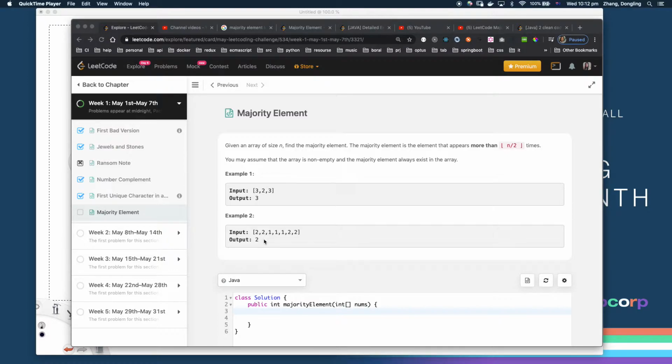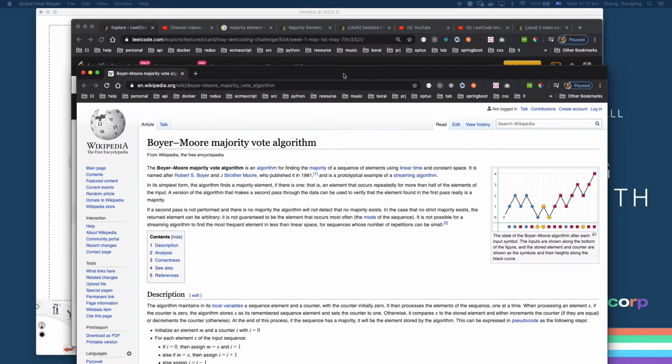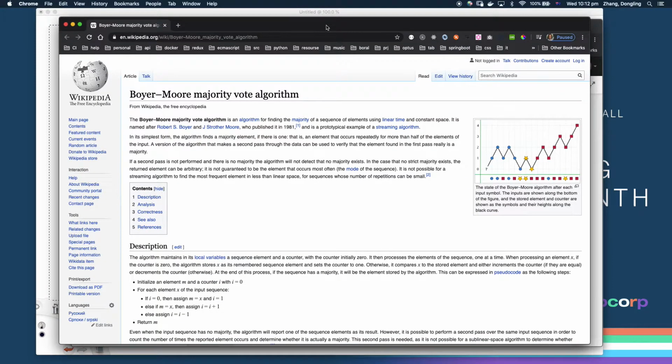For this question, you could simply solve it by using a hash map. But if you follow my channel, you know I always use the best or most interesting solution to solve it. So what is the best way? I did a bit of search. They have a Wikipedia page on this one. It's called the Boyer-Moore majority voting algorithm.